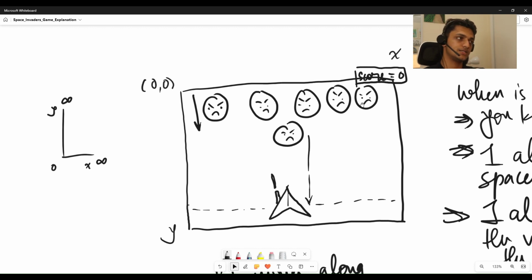The goal is to kill all the enemies and stop them from either coming in contact with us or coming down to the same vertical level as us, right? We don't want that to happen. If that happens, then we lose. But if we manage to kill all of these aliens before they come down to our level or come in contact with us, then we've won, right?